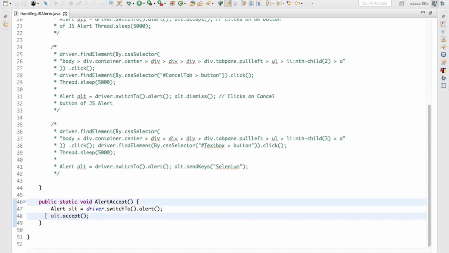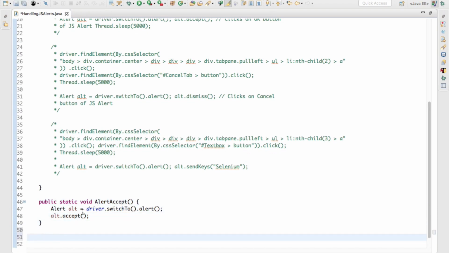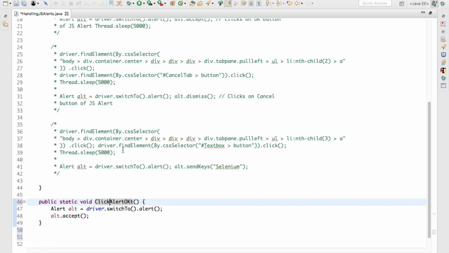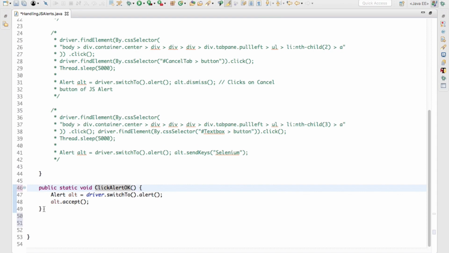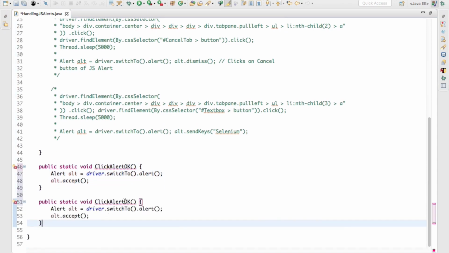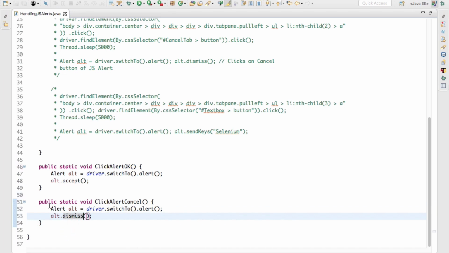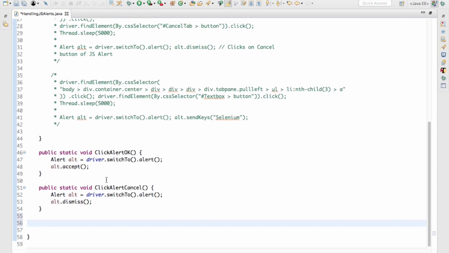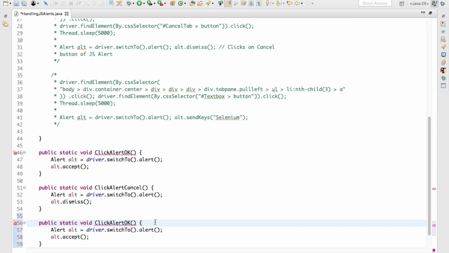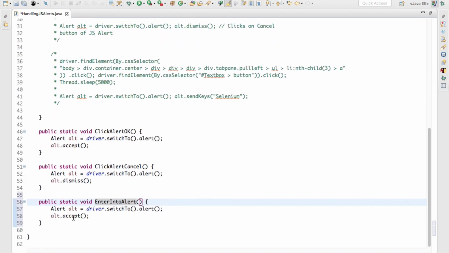And the same way, I will write clickAlertOK. And the same way I will write one more, clickAlertCancel, and here I'll mention dismiss. And I have one more thing, enterIntoAlert. Here I will say sendKeys. Here you will have to mention a string value as a parameter, which is the information you want to pass to that.